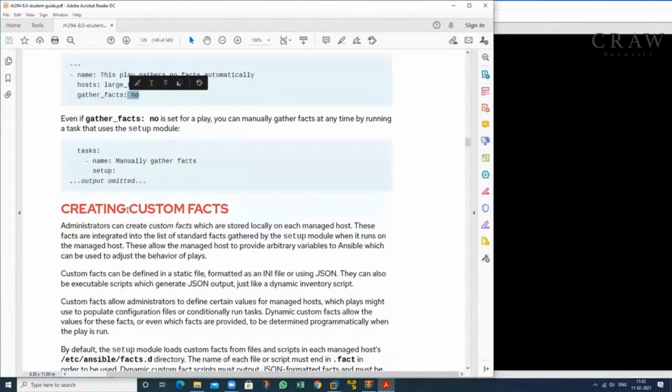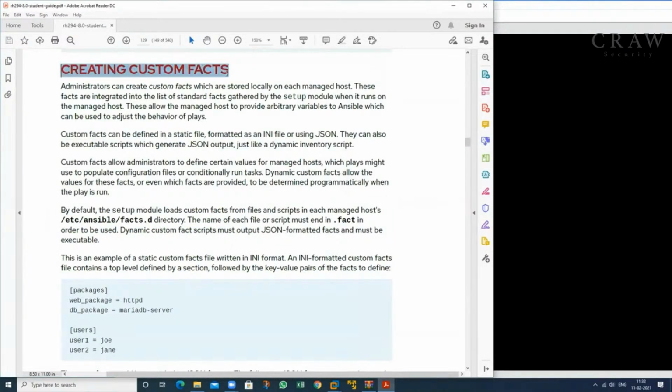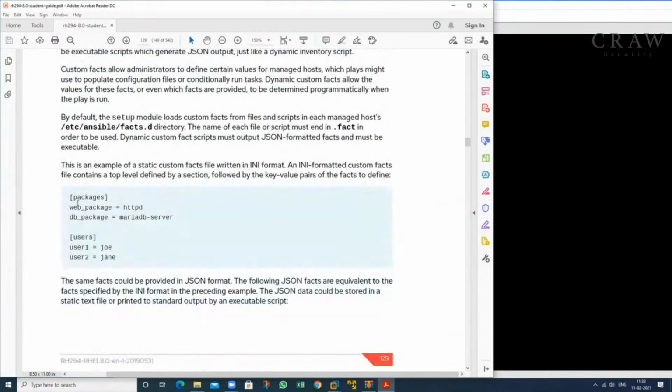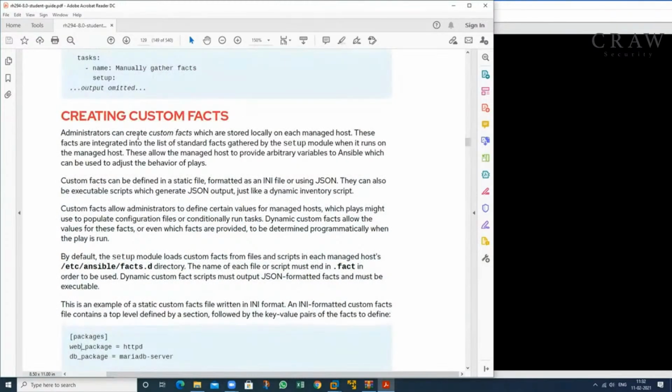And we can also use custom facts. Which type of fact can we create? Custom fact. Suppose I want to place a value according to my own choice. On the managed host, these are the facts that I have defined on that particular machine, so we can also capture these facts. These are not predefined. These are manually defined on which machine? Managed host machine. So if I want to custom define the facts by my own choice, we can use custom facts. The administrator can create custom facts which are stored locally on which machine? Managed host machine.